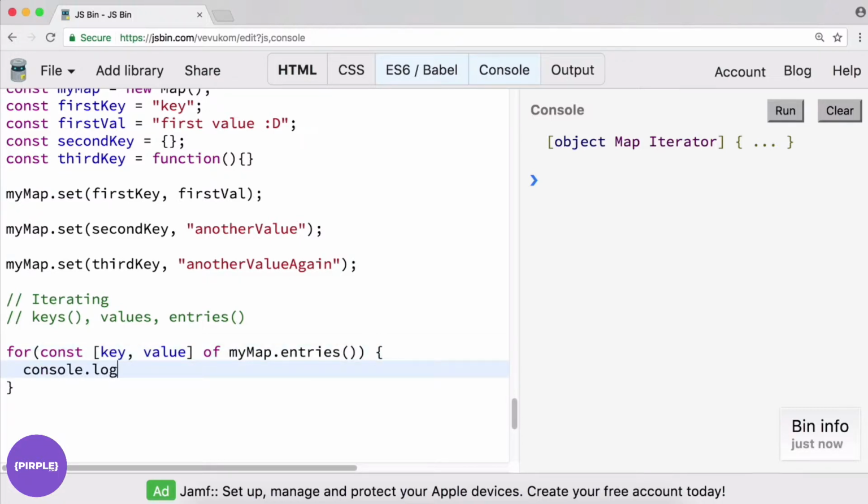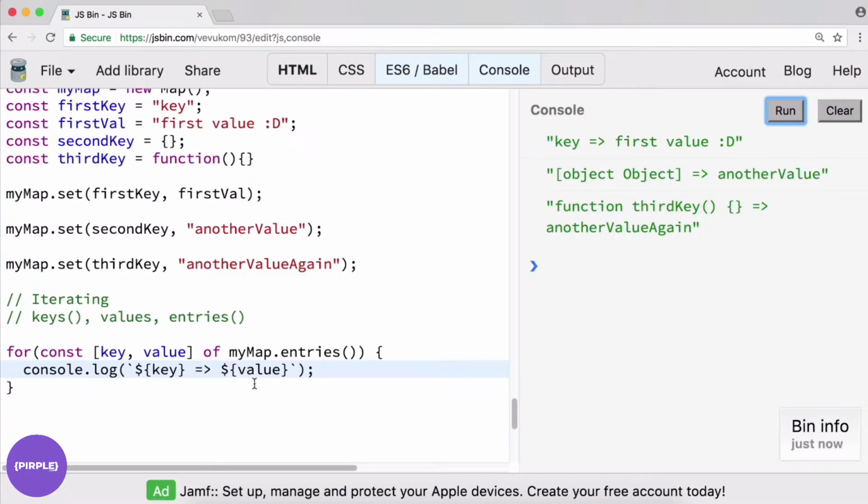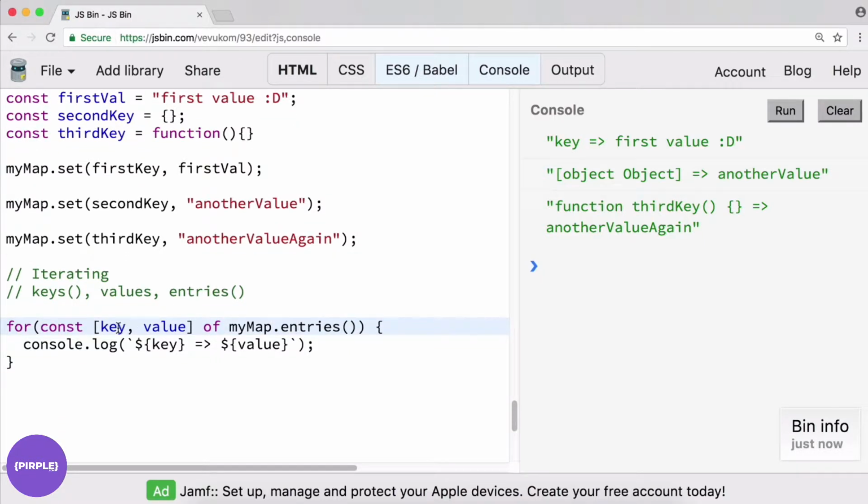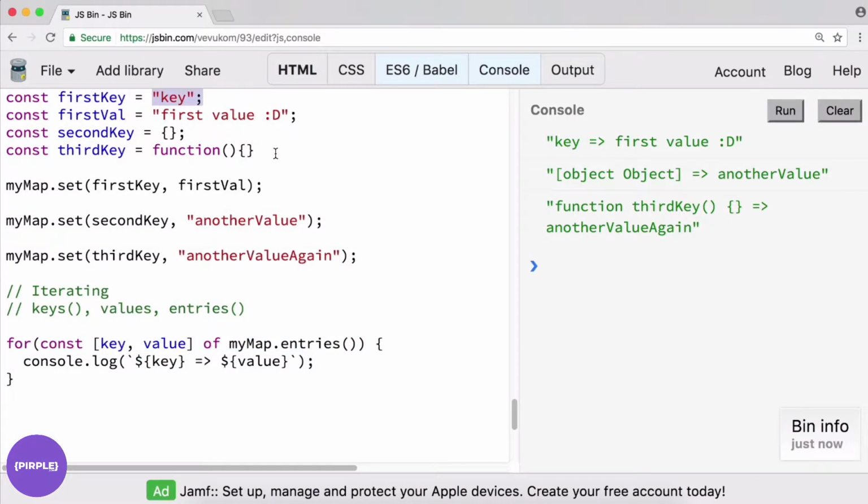And you know what? We can console.log something like this. So we'll just print out the key and the value like so. Let's try it out. Okay. So we're looping over the entries, right? We're using this entries function to do so, which basically gives us an array that we're hereby destructuring, getting the key and value. So key of the first one is key. That makes sense. That's what we defined. And the value is first value.